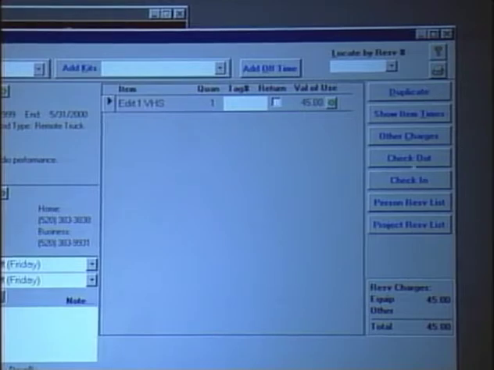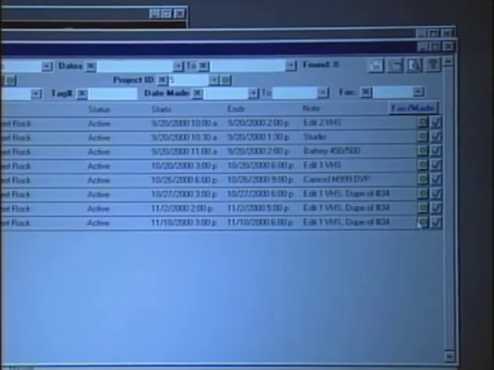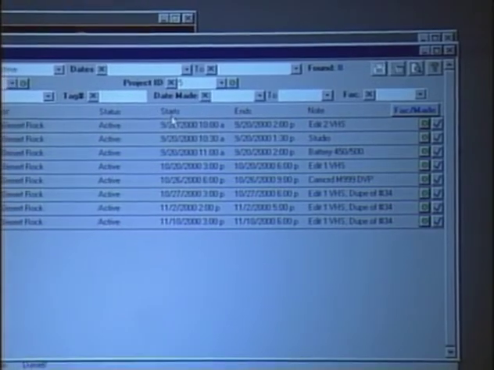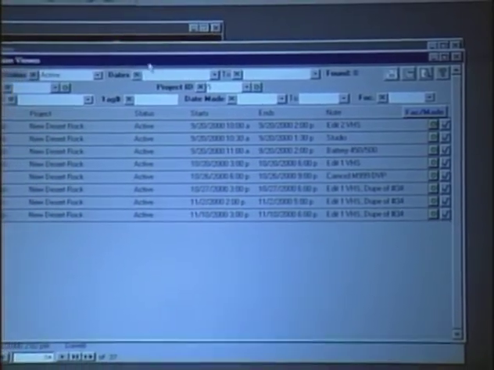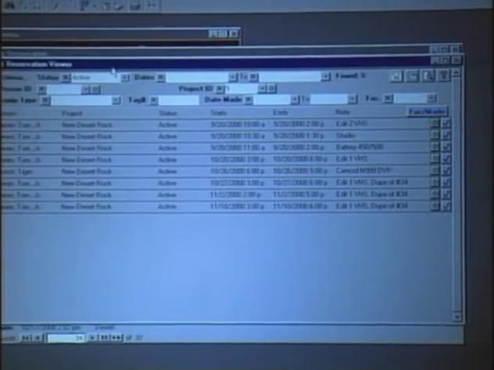Also on the set of command buttons, we have a person reservation list and a project reservation list. That's going to show us all the reservations for this person or all the reservations for this project. We'll go with project, and here is a list of all the reservations for the project. And we're going to look at this reservation viewer form again a little later in some detail.